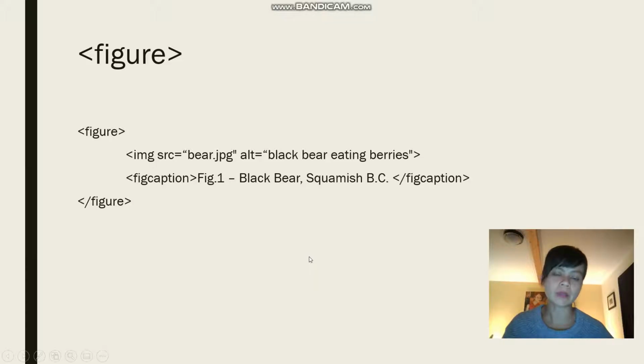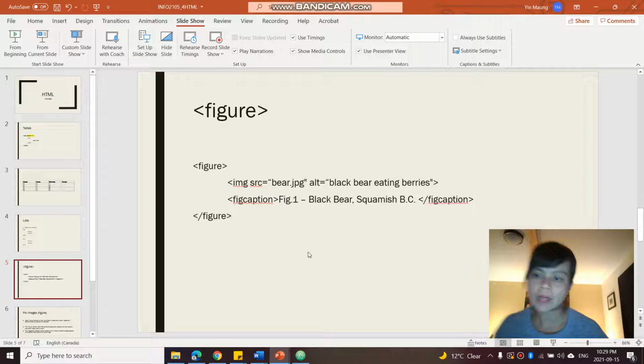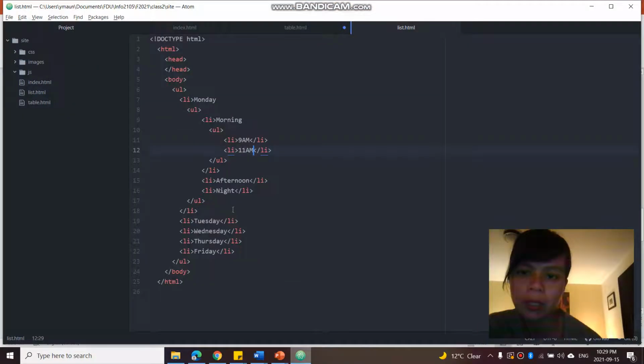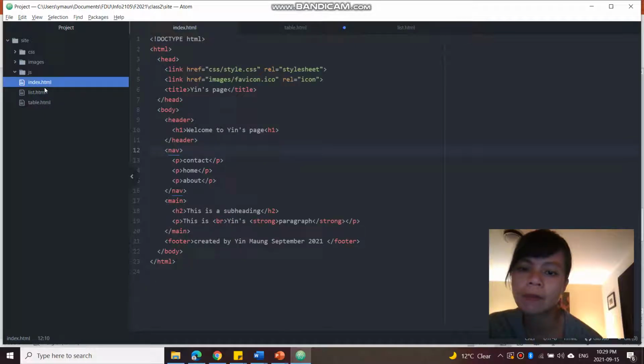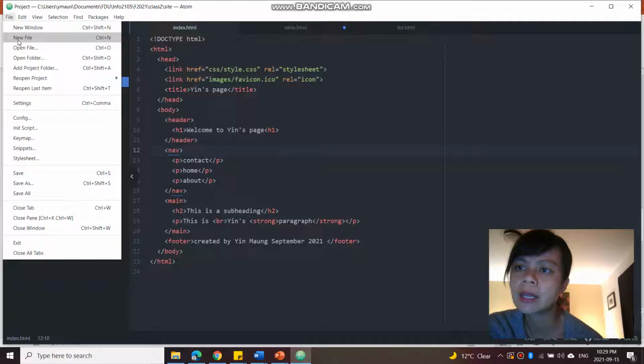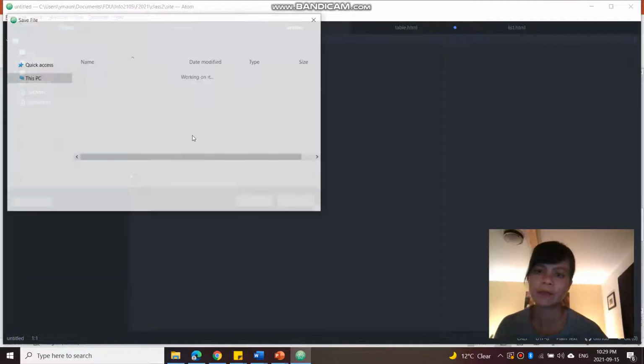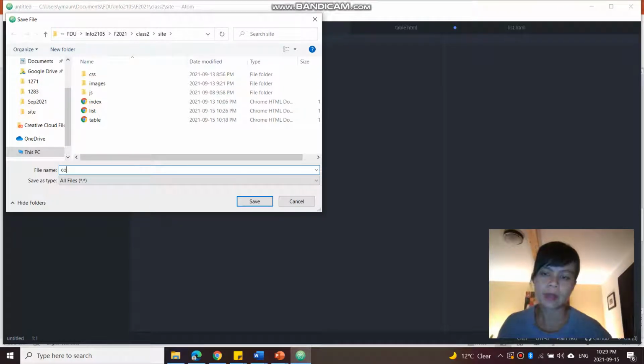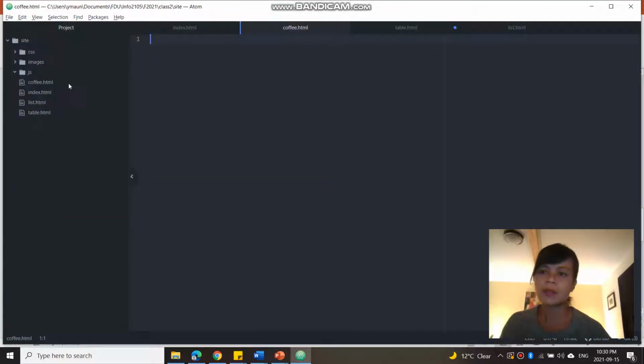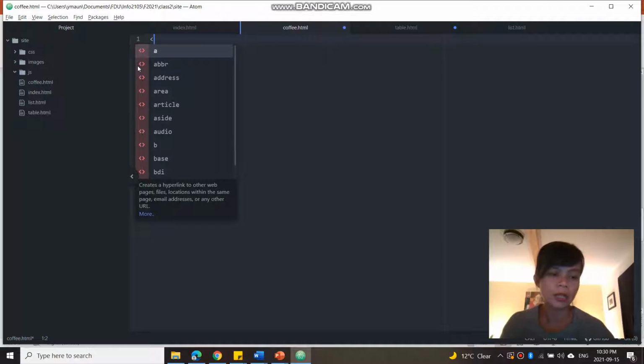in Atom. So I'm going to exit out of here, and then I am going to create yet another file, so new file. Let's call this one, save as coffee.html, don't forget. Okay, so coffee.html, and again, let's get in the habit of writing the whole document structure out.